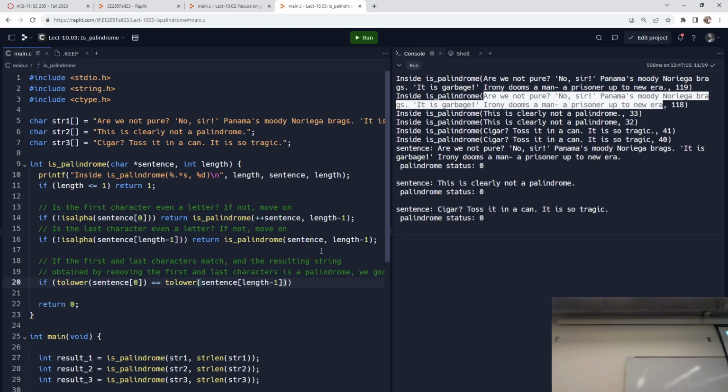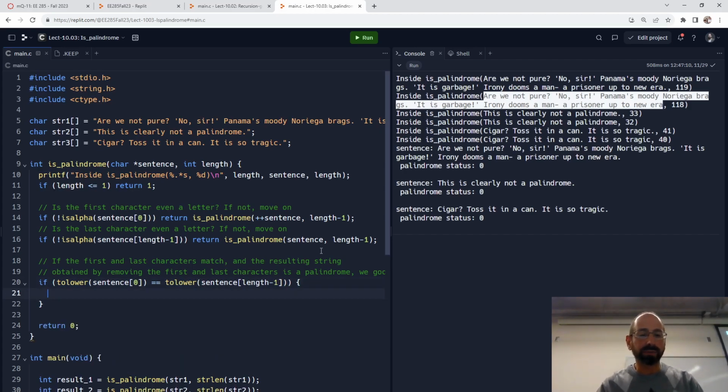If tolower of the first character is equal to tolower of the last character, and the resulting string, I'll add curly braces here, even though it's also just one line, but it's a complicated line. And the resulting string obtained by removing the first and last characters is a palindrome. Our string itself was a palindrome. Resulting string obtained by removing the first and last character. On line 14, we removed the first character. How did we do that?